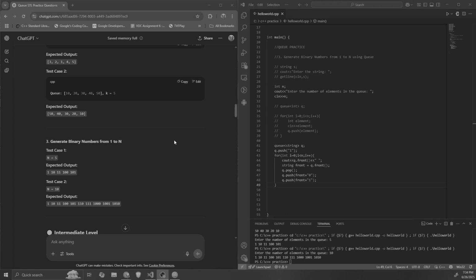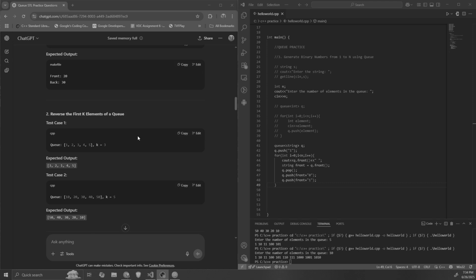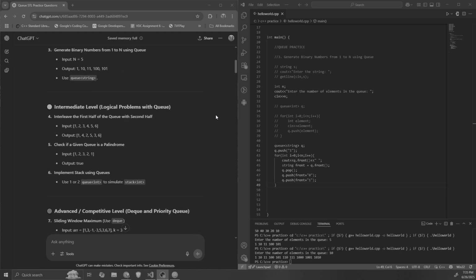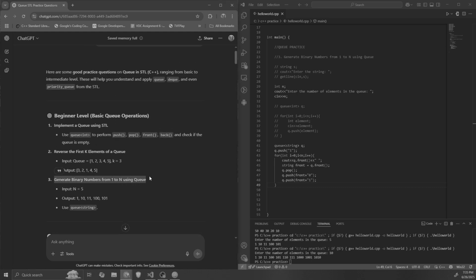Okay, so we have solved the third question as well. In it we had to generate binary numbers from 1 to n using Q. I was really confused how I would be using Q in this case, because the way we usually convert a number to binary is by continuously dividing it by 2, or converting it to the powers of 2. So I was really confused how to use a queue in this, so I asked ChatGPT, and the solution that it gave is quite intuitive and simple.